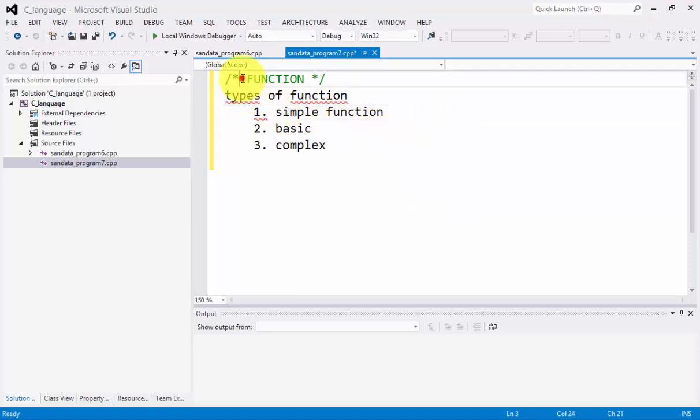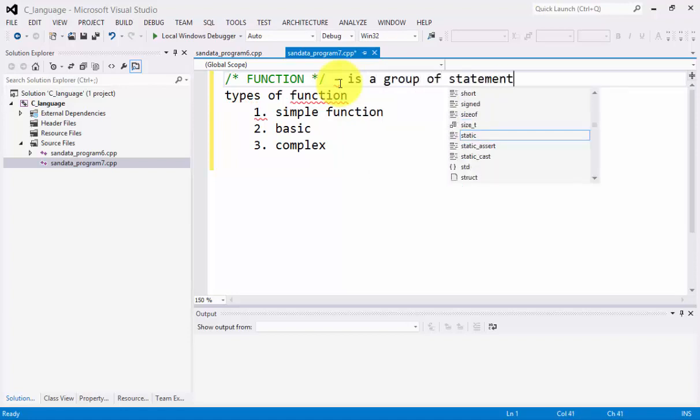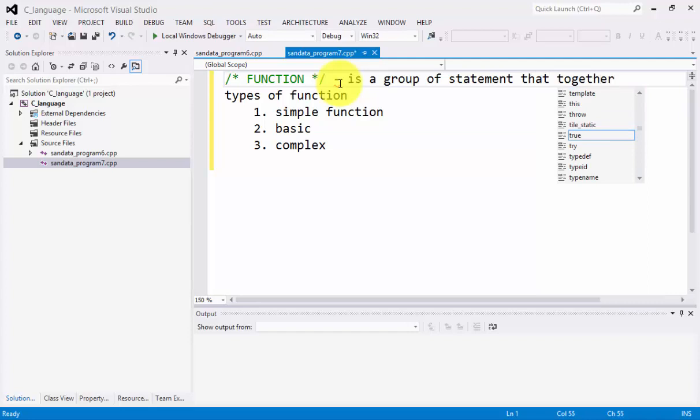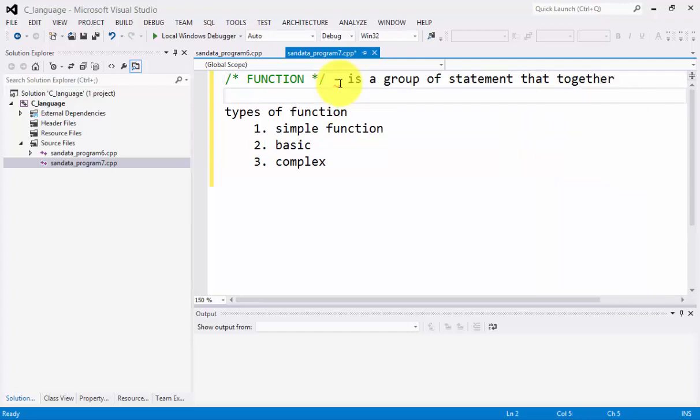Now, we're going to define what a function is. A function is a group of statements that together perform a task. So a function is a group of statements that together perform a task.